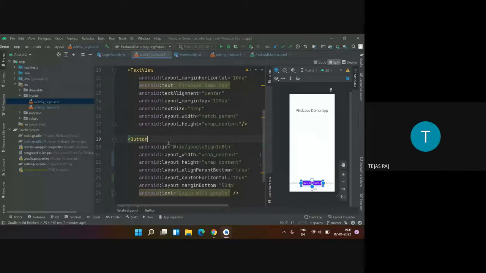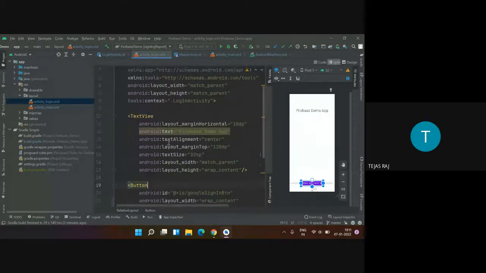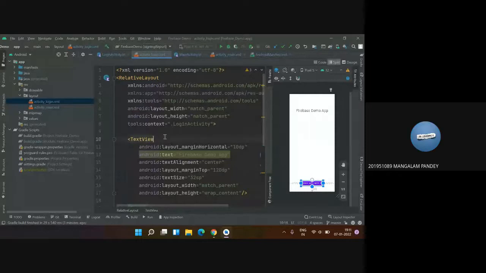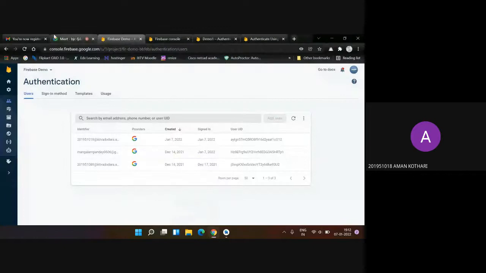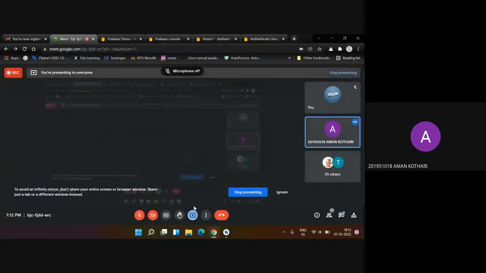Will these be written beforehand or do we have to write them later? We have to write them. What do we have to write? Tejas, one second. These things we have already taught in the first session.